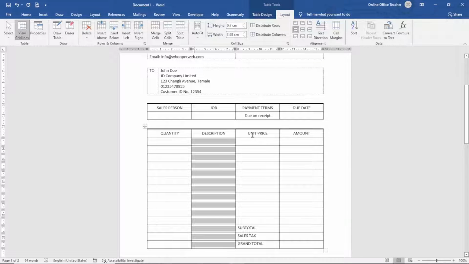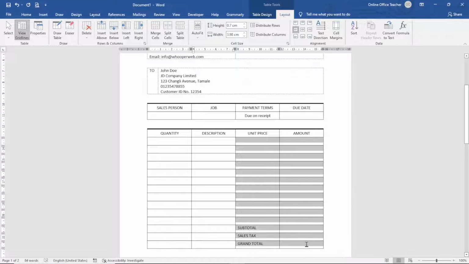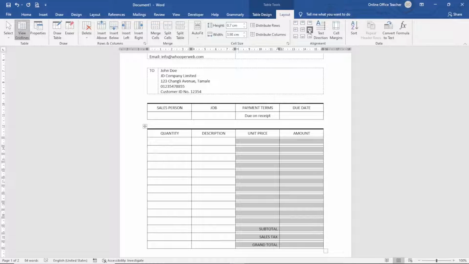And here under unit price and amount, since we are going to be talking about money, they should be aligned to the right. So I highlight everything in here. Then I click on align center right. Next, I'm going to go ahead and adjust the columns.